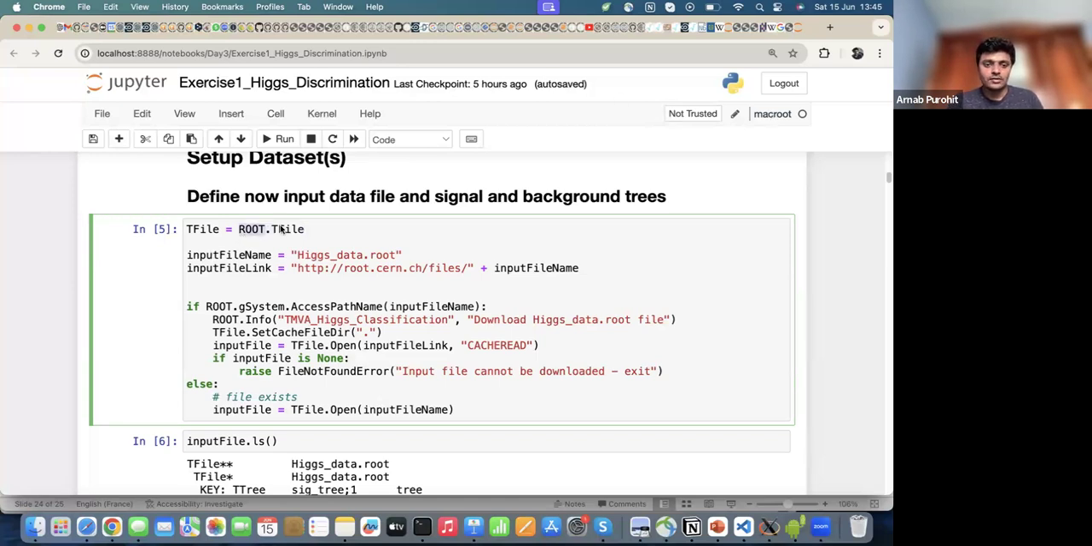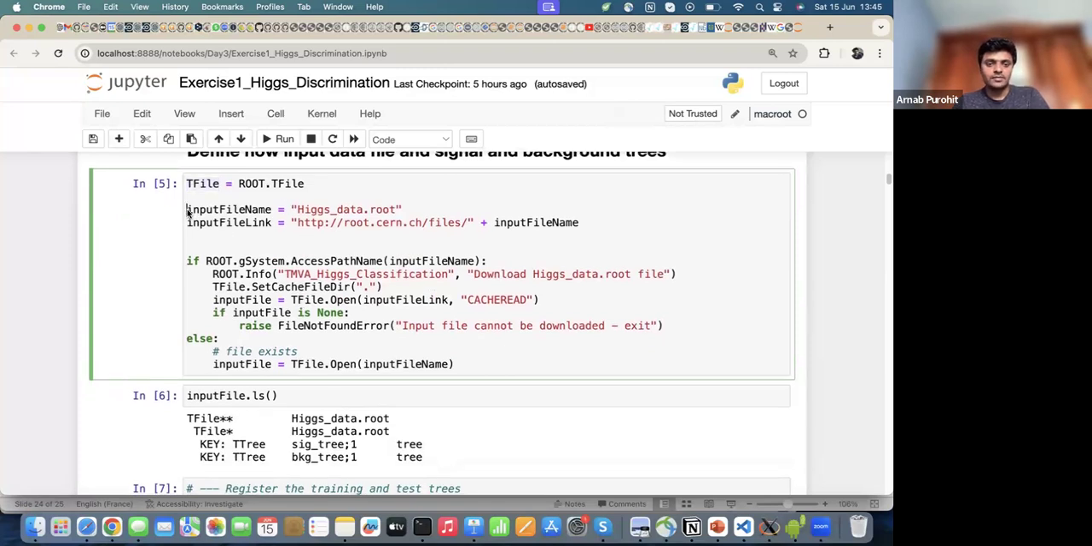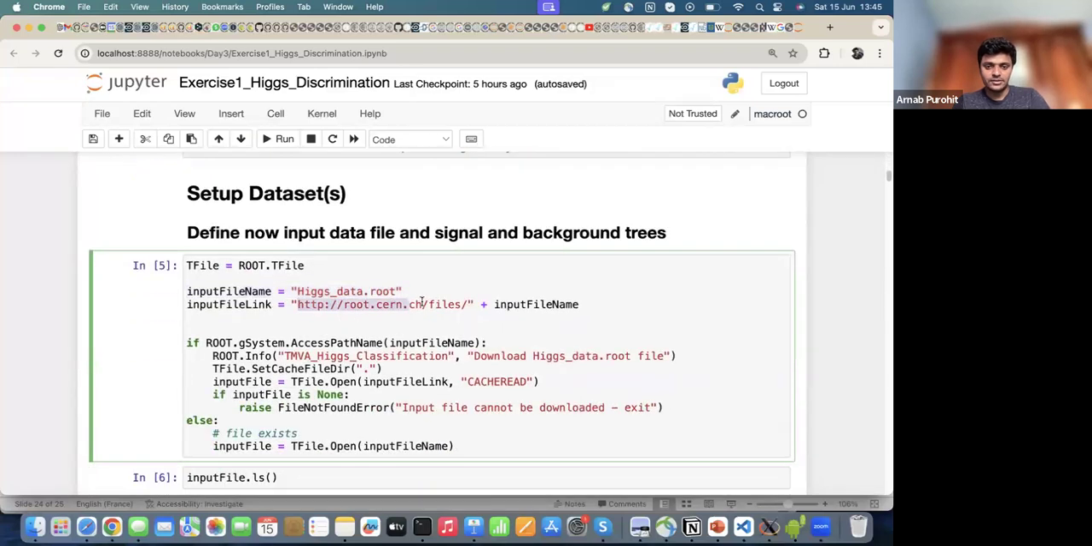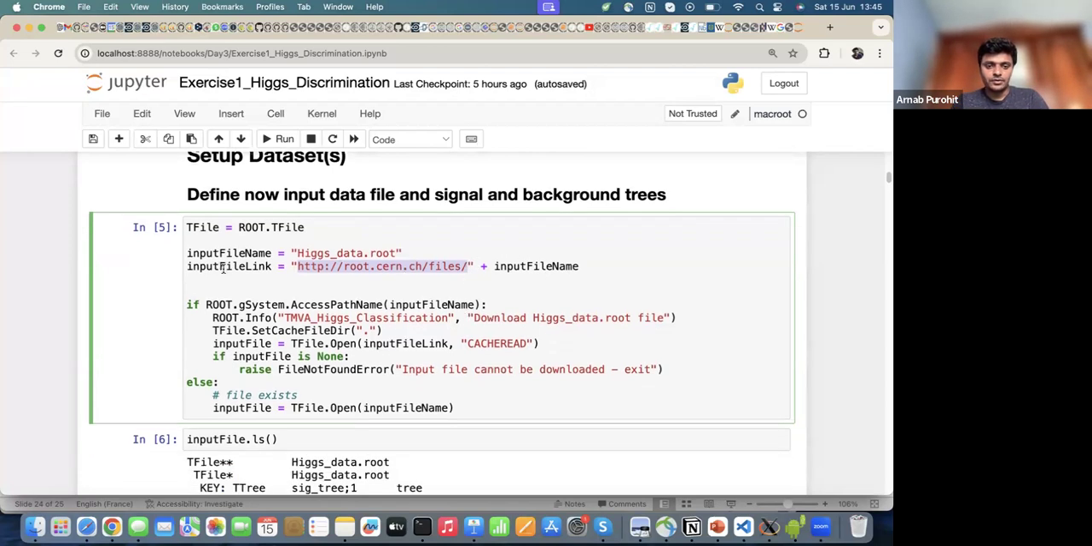So now what I'm doing here, I'm already getting the TFile class, so that I do not need to write ROOT.TFile all the time, as you all know. Then there is a file called Higgs_data.root, which was used by this paper, and they have saved this file in this CERN page, which is for ROOT. So obviously you have to know where this file is and what the name of the file is, right?